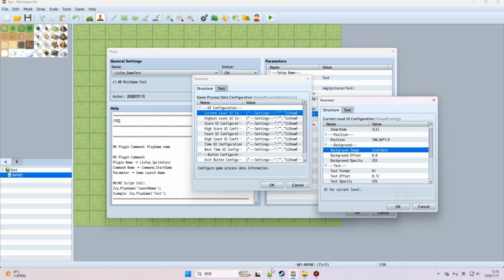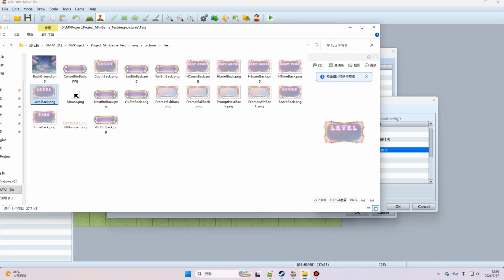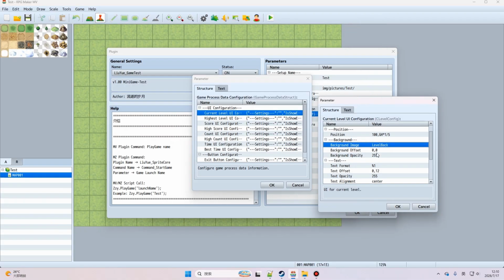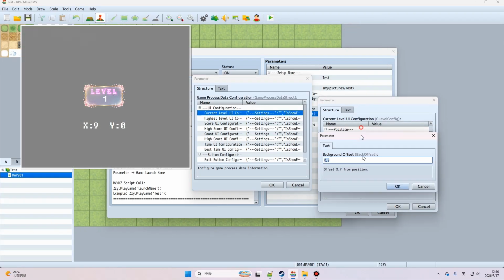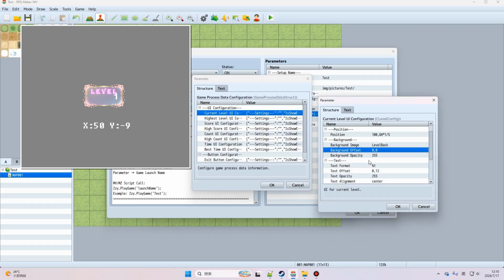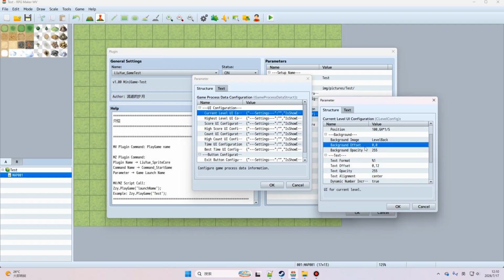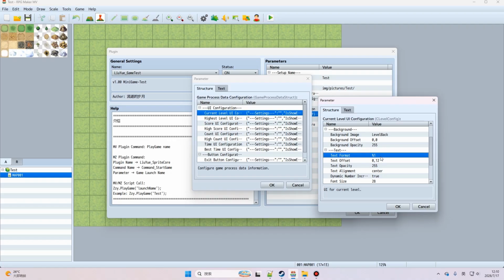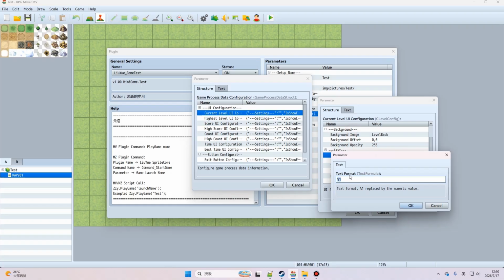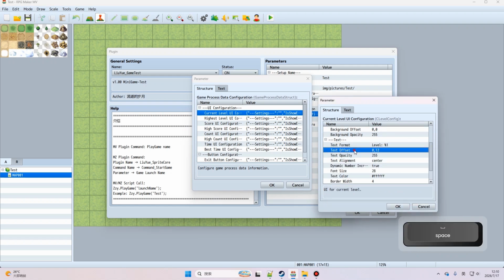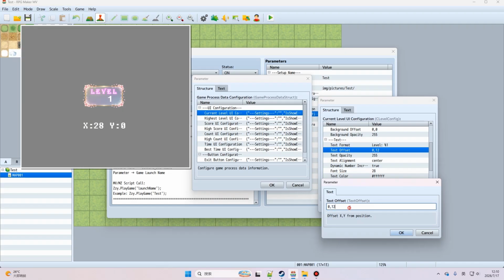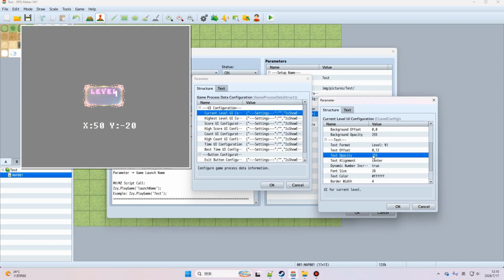Background asset, here you can fill in the background to bind. Background offset, adding fine-tuning to the background. Background transparency. The percentage in the text will be converted to the current specific value. Here you can input other text to combine. Extra offset for text. Also a fine-tuning based on the center. Text transparency.